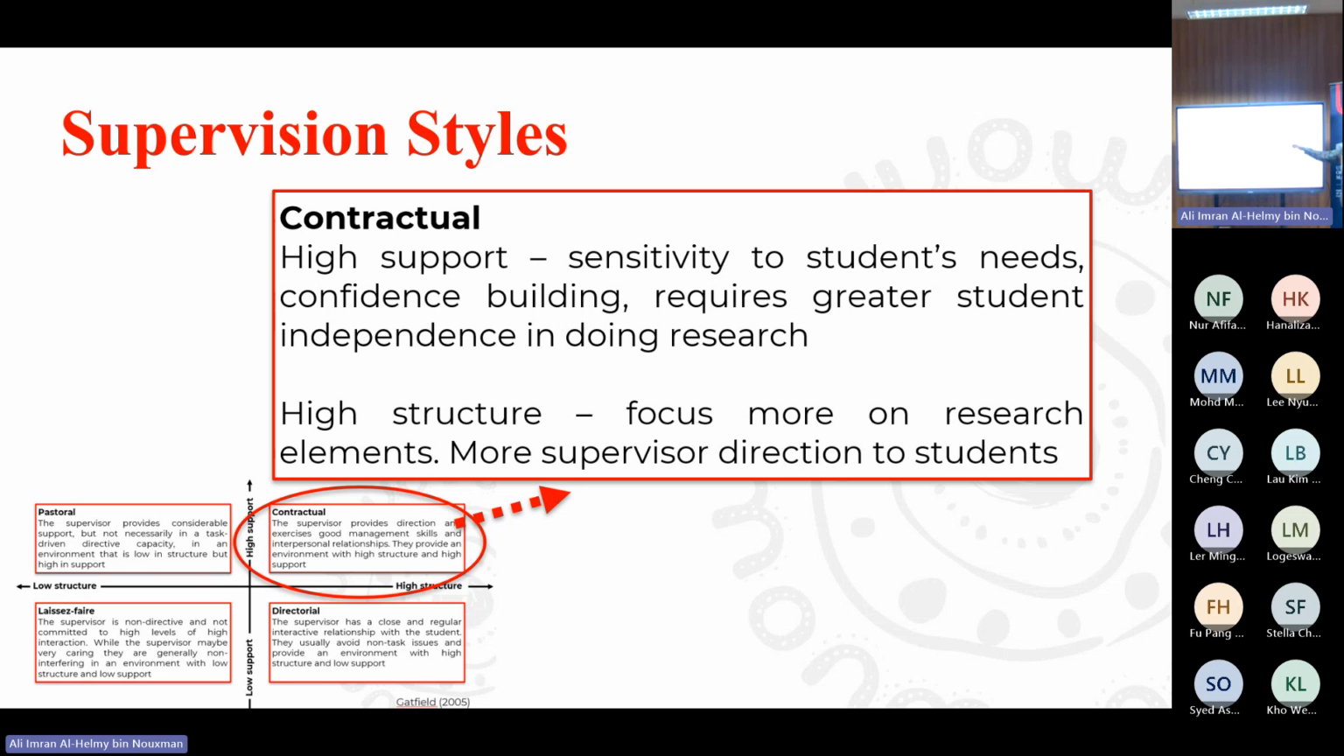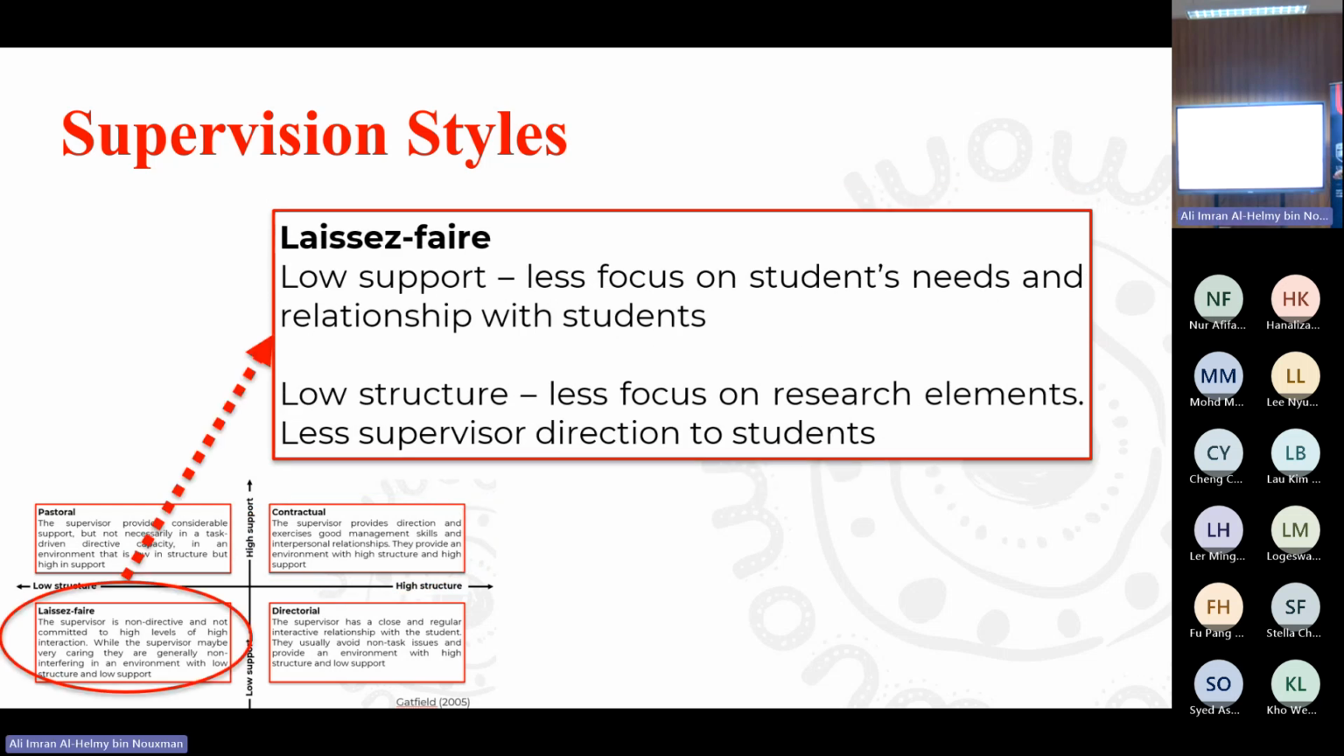The second one is contractual: high support and high structure. Both are high. Focus on research, but at the same time, a very good relationship with the students. And the third style is laissez-faire. Low support.